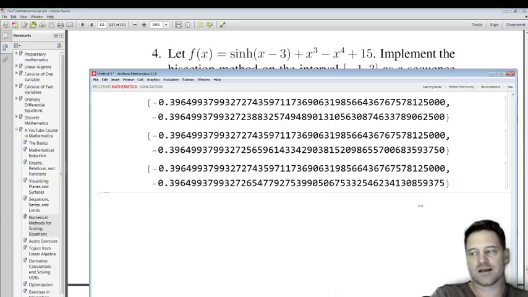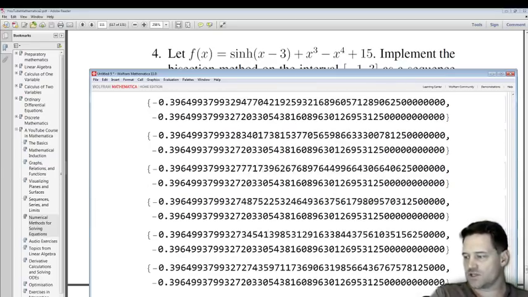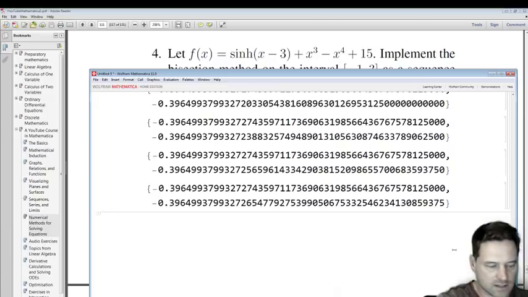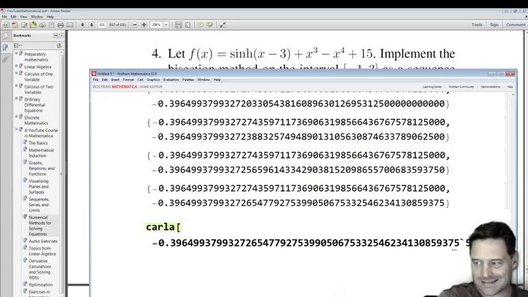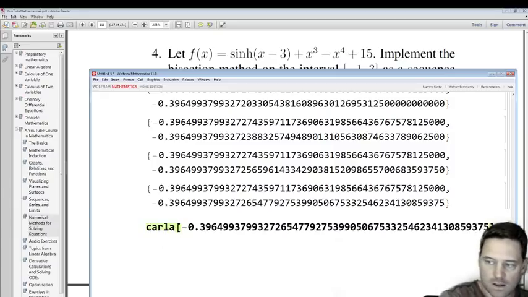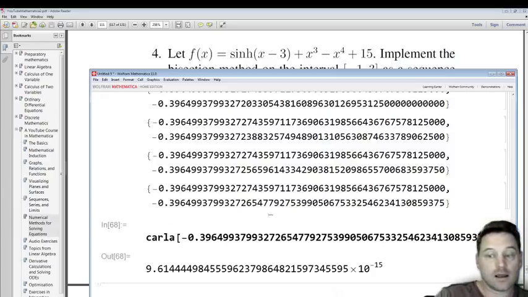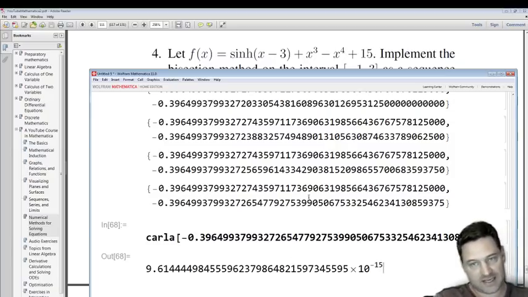So let's copy this, come down here, and we'll try it. Now, I think the name that we chose was Carla, was it not? Okay, so Carla of, paste this, and we'll Shift Enter and see what we get. Yeah, that's a pretty small number, so 9.6 times 10 to the minus 15. Okay, so this is close to 0. All right, so you can see this works very nicely, right? But again, it's converging slowly.